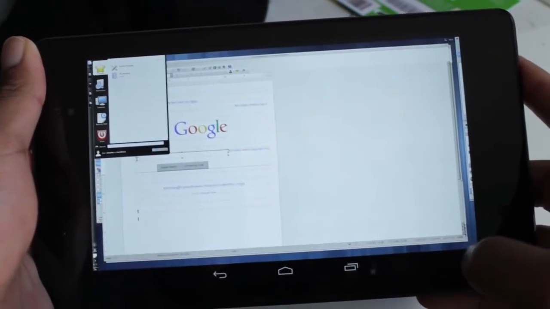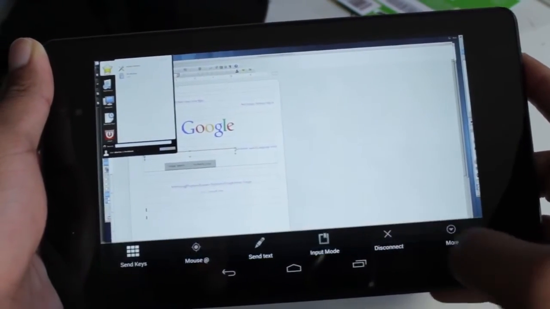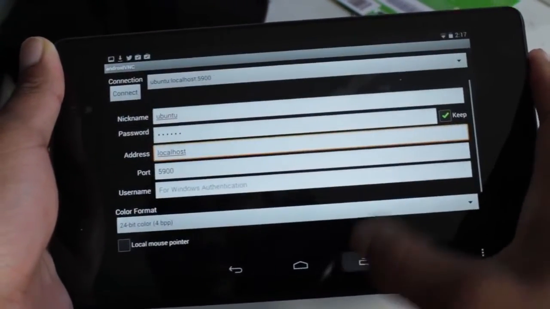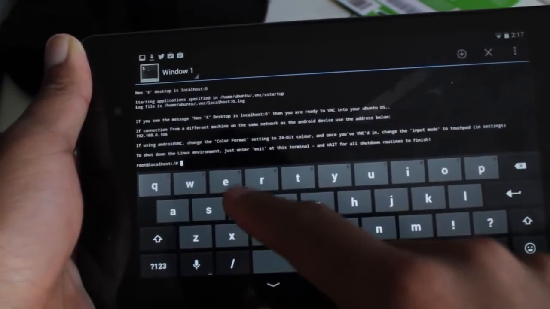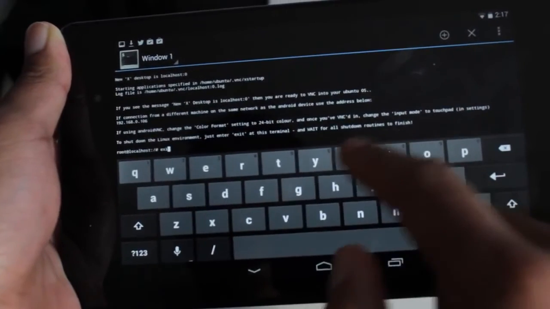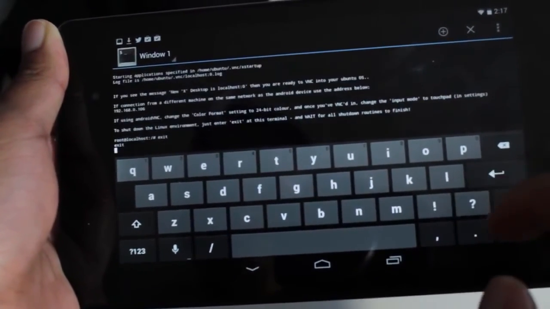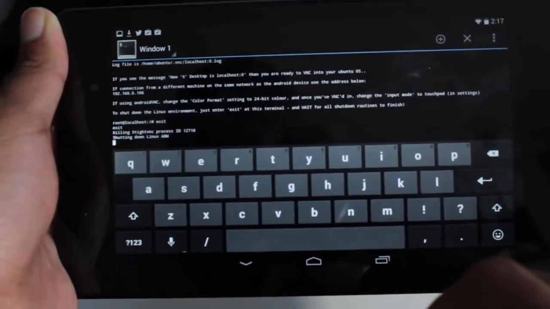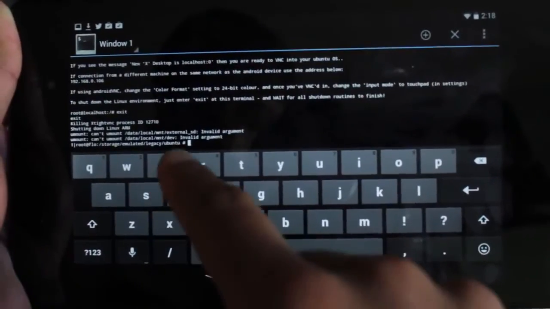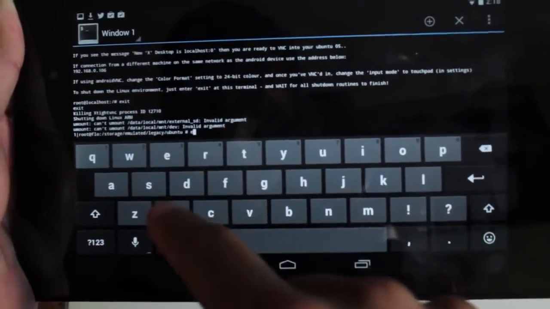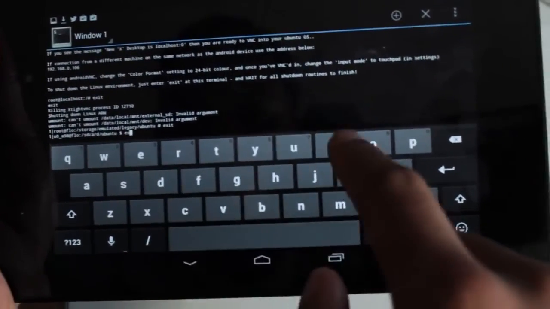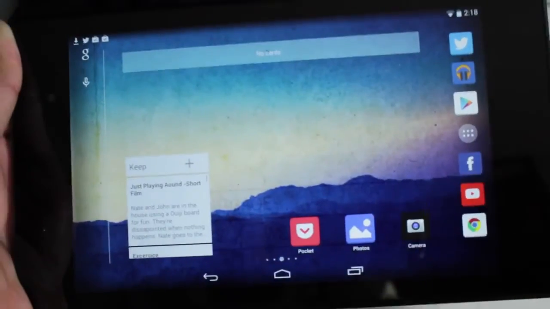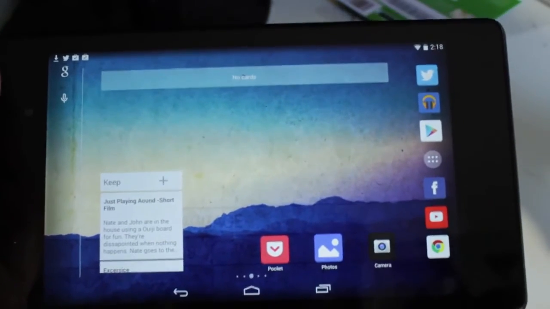Alright, so once you're done playing around with Linux, what you want to do is make sure you close it. So first disconnect the VNC. Then go back to Terminal Emulator and type in exit. It's going to shut down everything. And type in exit again. And exit one more time. And here we go. And now you shut down Linux.